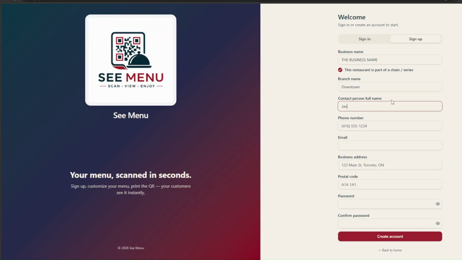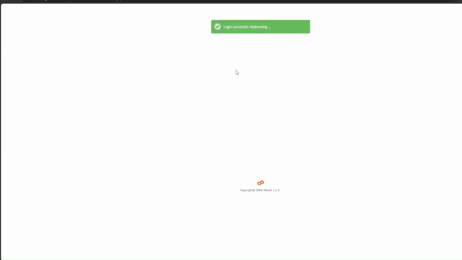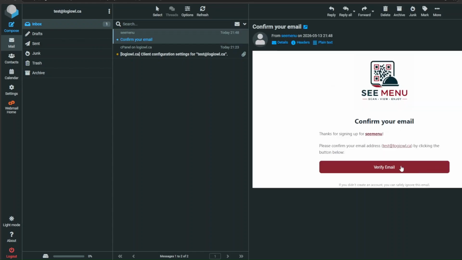Next, enter the contact person's full name, phone number, email address, business address, postal code, and password. Once everything is completed, click Create Account. After creating your account, you will receive a confirmation message asking you to verify your email before signing in. Go to your inbox and open the email sent from Seemenu. Click the verification link to confirm your email address. Once verified, you can sign into the platform.